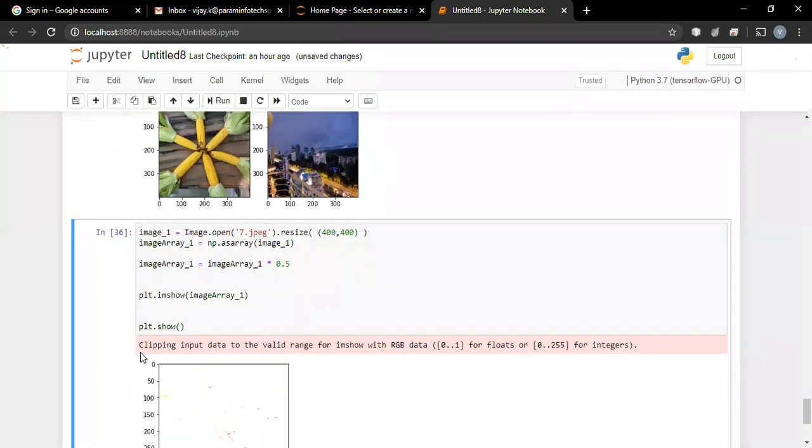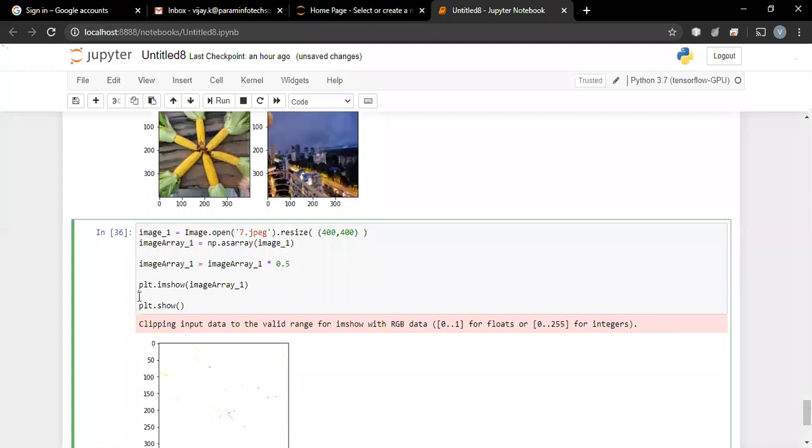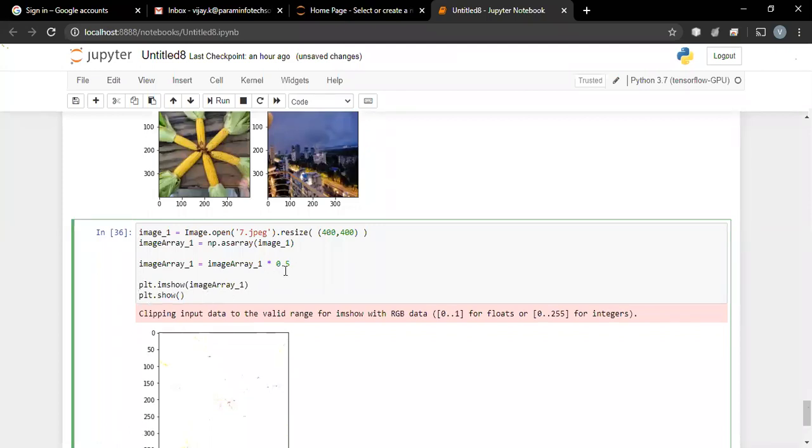So what it tells us is clipping input data in a valid range for floats, for integer. It says that our numbers are integer numbers. Since we have multiplied by 0.5, it's an integer into floating multiplication. When you multiply an integer matrix by a floating point number, the resultant matrix will be a floating point matrix. And it says that it is not supported. We cannot consider that as an image matrix and display it. It must be an integer value.